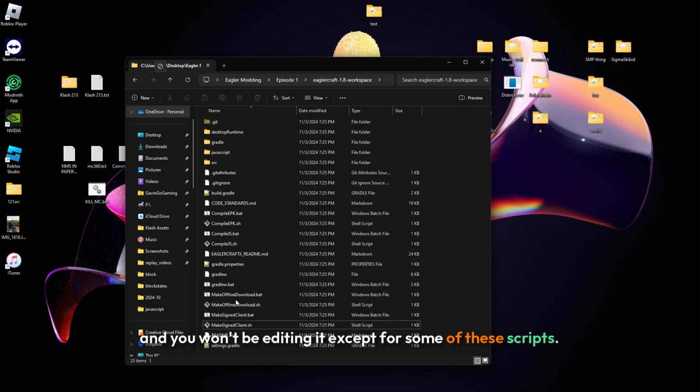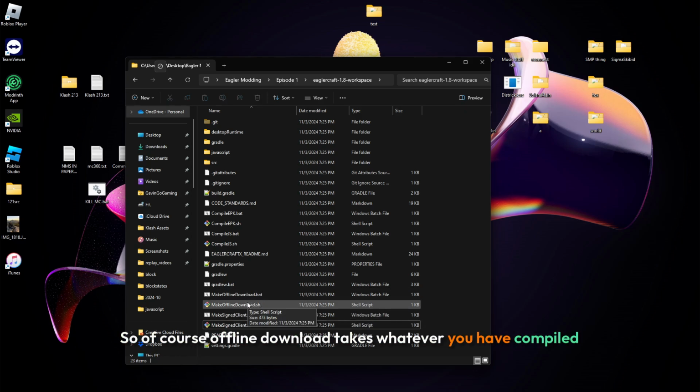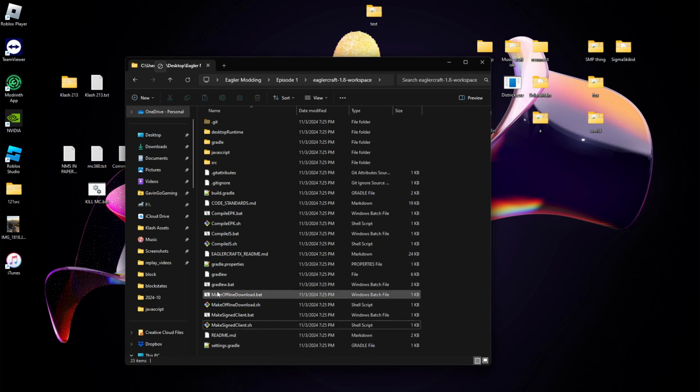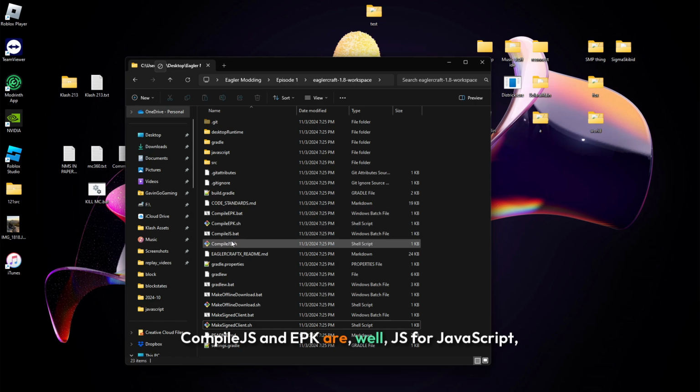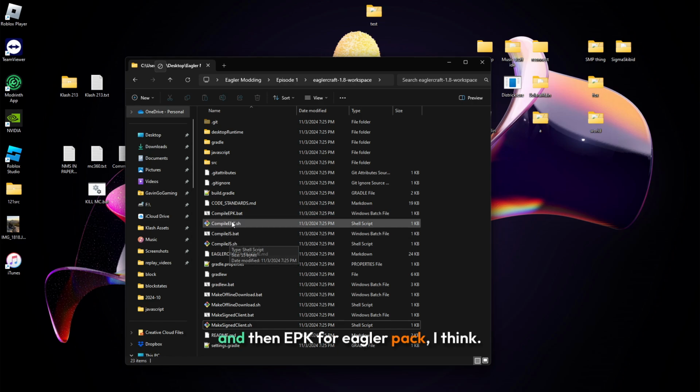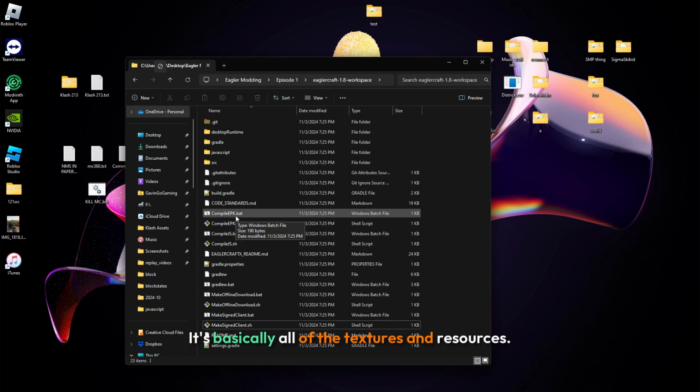So, of course, offline download takes whatever you have compiled and turns it into an offline version in one file. Signed client does a similar thing. It turns it all into a file or two. And this is what you want to share if you're going to be publishing your client. Compiled JS and EPK are, well, JS for JavaScript, and then EPK for Eaglerpack, I think. It's basically all of the textures and resources.